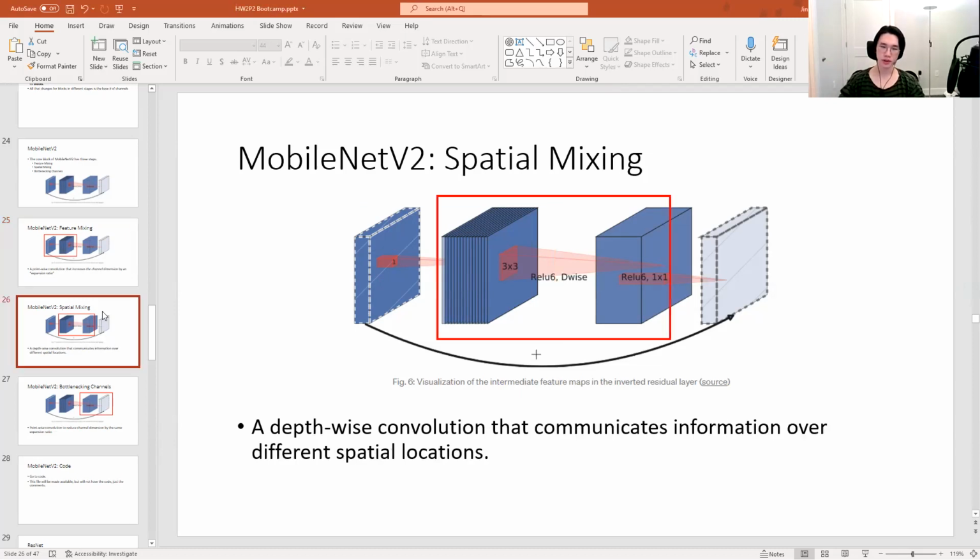After this is spatial mixing, a depthwise convolution that communicates information over different spatial locations. So now we have a lot of channels, but these different channels don't interact with each other. For each channel independently, you do a 3 by 3 convolution to get the output for that corresponding channel here. And that's basically it. We've covered depthwise convolution, so we're just applying that concept here. And this is called spatial mixing because, again, the different channels do not interact, the different spatial locations do.